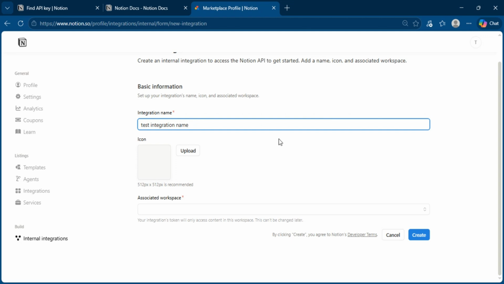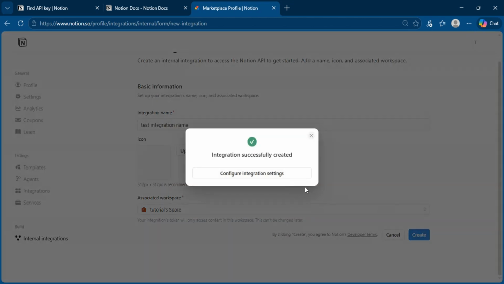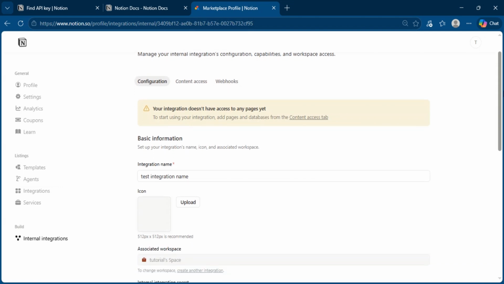If you have access to multiple workspaces, ensure you choose the correct one, as the integration will only operate within the selected environment. Once all the required details are completed, click Save. The setup process may take a moment, so allow it a brief moment to finalize. After saving, you'll be directed to the Integration Settings page. This is where you can configure and manage your integration.